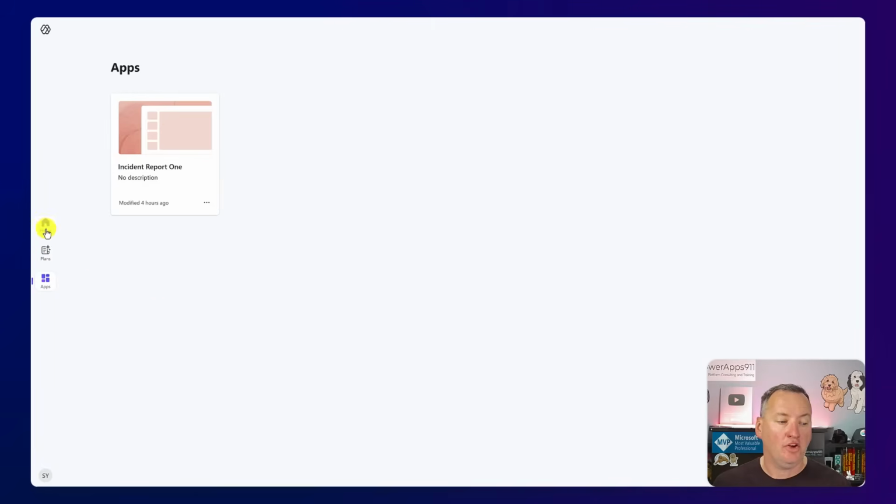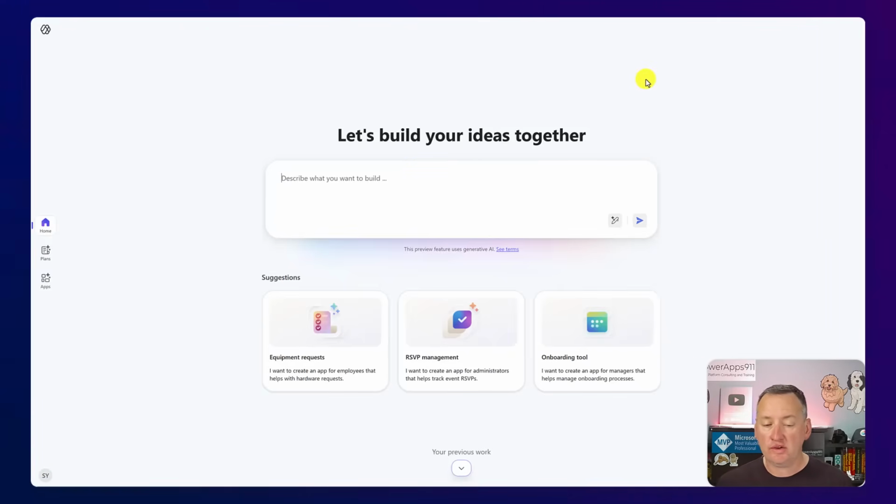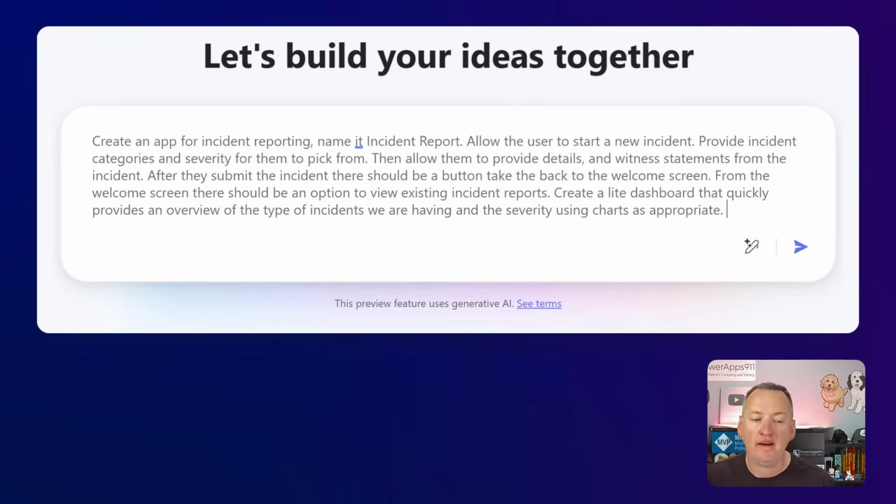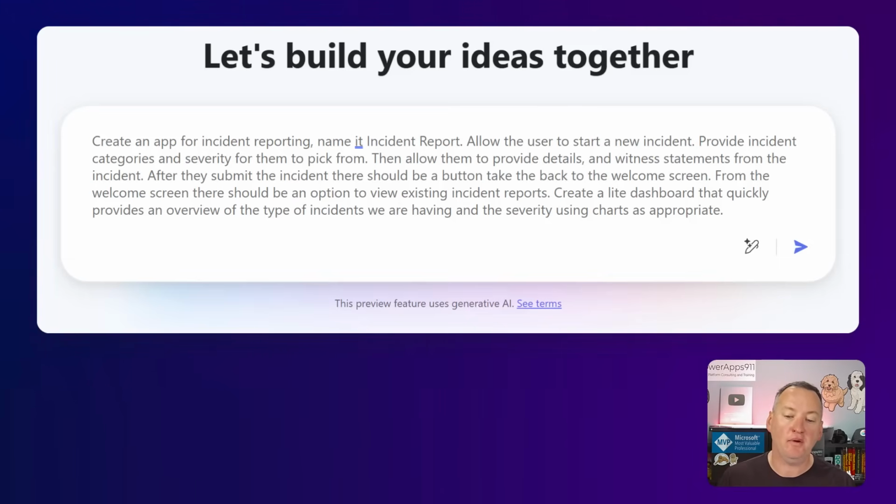Okay. So if we go here to home, what you're going to do here is you're going to just run off at the mouth at what you want to build, right? So I'm going to do something like this. Create an app for incident reporting. Name it incident report. No shocker, right? Allow the user to start a new incident, provide incident categories and severity for them to pick from, allow them to provide details, witness statements, etc. After they submit the incident, there should be a button to take them back to the welcome screen. From the welcome screen, there should be an option to view existing incident reports. Create a light dashboard that quickly provides an overview of the type of incidents we have.